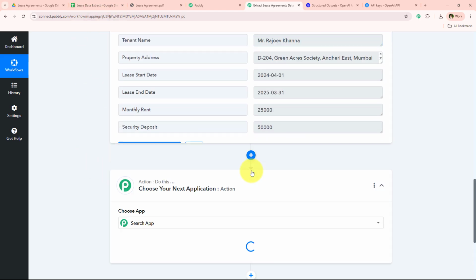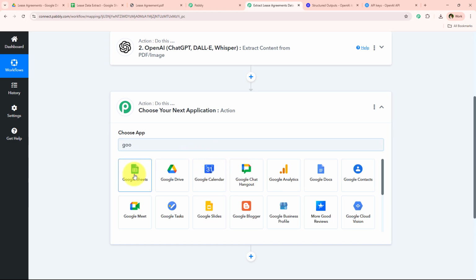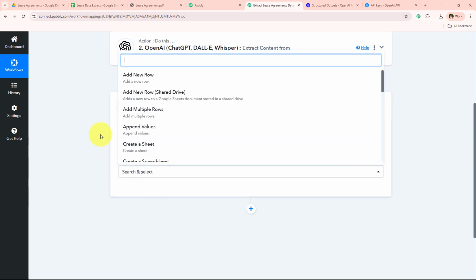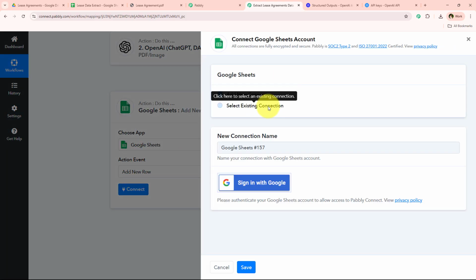For that, I'm going to add another action step, and for the action application, I'm simply going to select Google Sheets. And for the action event, I'm going to select add a new row and click on this connect. Now it is asking me for the same again.